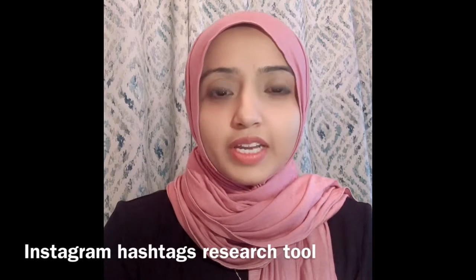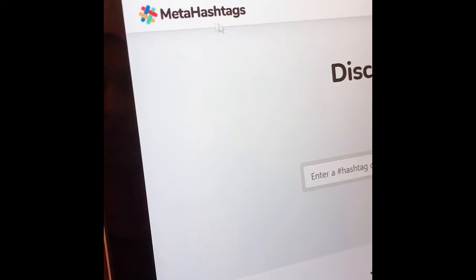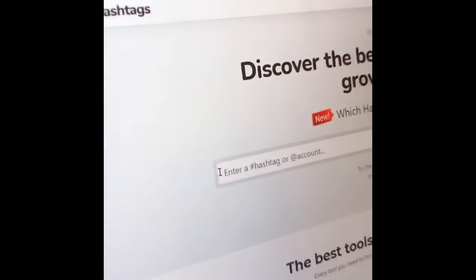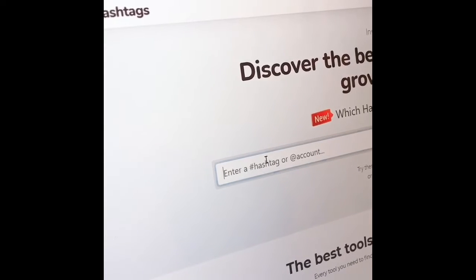Best tool to find hashtags for Instagram. Go to metahashtags.com and search for the hashtags relevant to your niche.